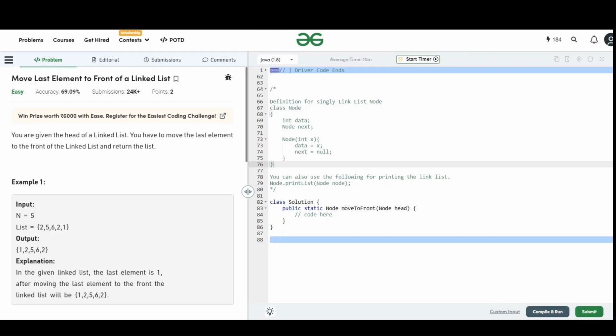Everyone, welcome back to the channel. Today we will be discussing the problem on GFG, which is move last element to front of a linked list.